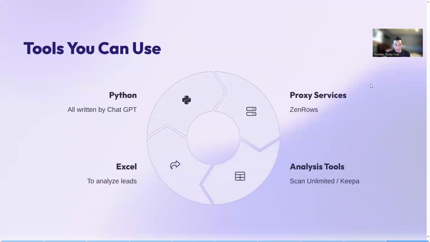Just as a zoomed-out overview of the software cost I was mentioning earlier, I use Python, which is a scripting language that's free. I run it on a software that's also free called PyCharm, and all of that's written by ChatGPT. I use a proxy service through ZenRows, and the reason we use that is to rotate the IP address automatically. That's important because we're trying to bypass site security, since websites generally don't like being web scraped. For analysis, I'm using ScanUnlimited and Keepa because they both do different functions, but they both also have data points we need, and we merge them together into that Excel output.